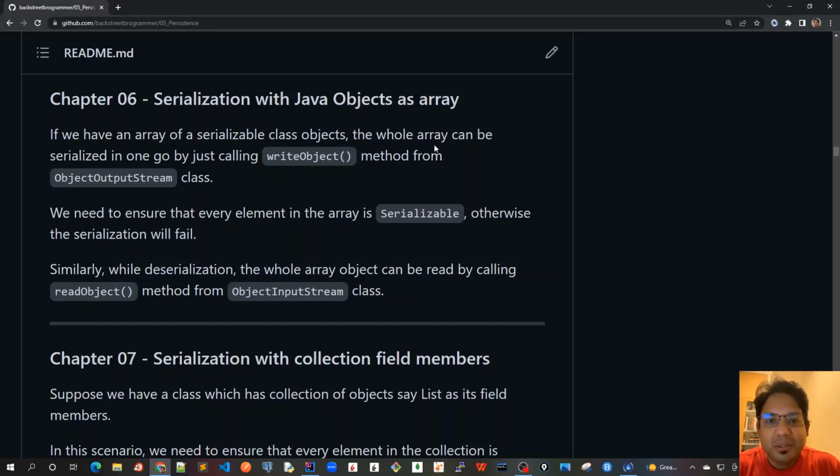Good morning, guys. Today we will cover chapter 6, serialization with Java objects as array. If we have an array of serializable class objects, the whole array can be serialized in one go by just calling the writeObject method from the ObjectOutputStream class. We can also use a for loop to iterate through our serializable class objects and serialize them one by one.